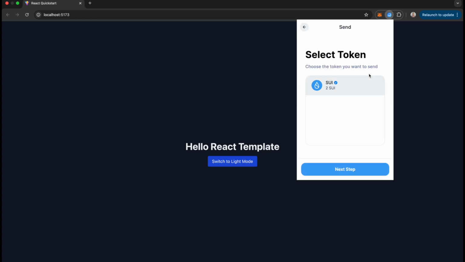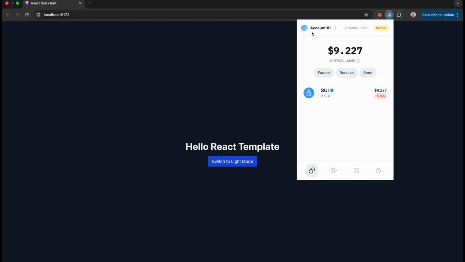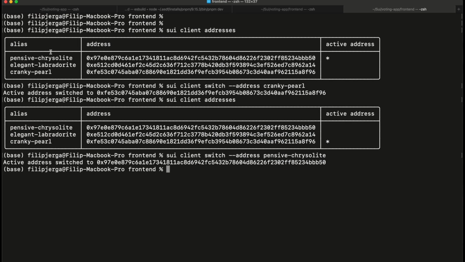I will click send and send SUI, yes, next step, and choose the address. And you can see I can choose here between the accounts. Both of them are called one. That's very confusing. So I will go back a few steps and rename my accounts to what I have in the terminal, so the names will be the same in our wallet and also here.